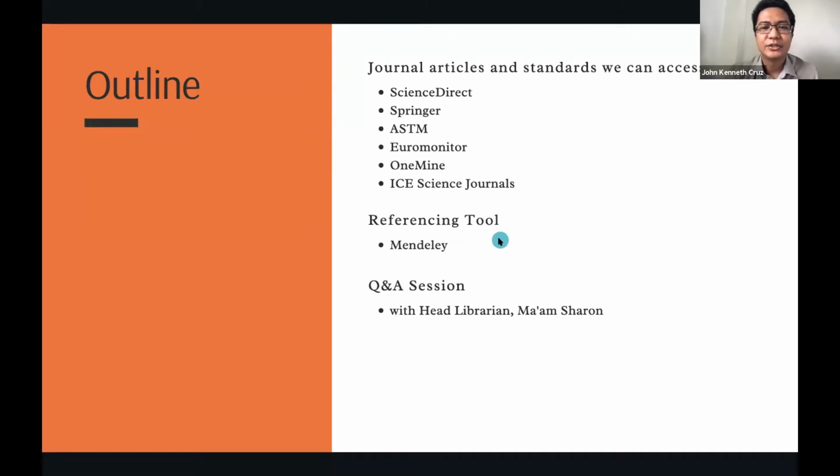And I think the last one is the referencing tools. I'll show you how we can do referencing efficiently. We have a tool called Mendeley that we can install on our computers so we won't have a hard time citing our references. And the last part would be a Q&A session.